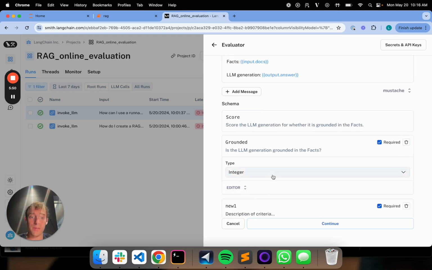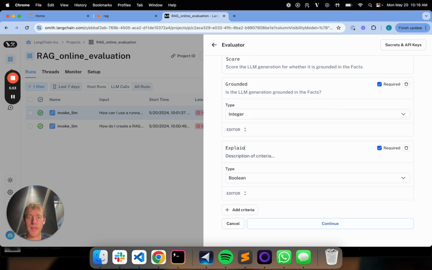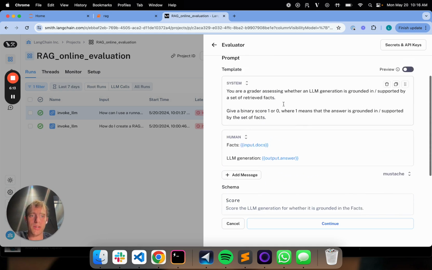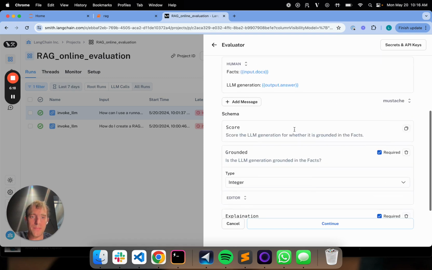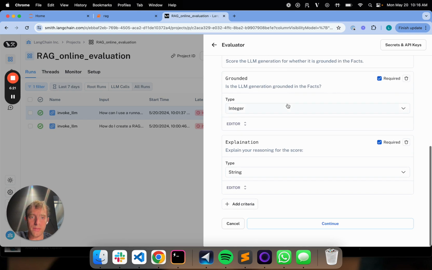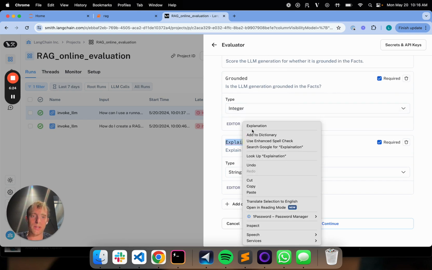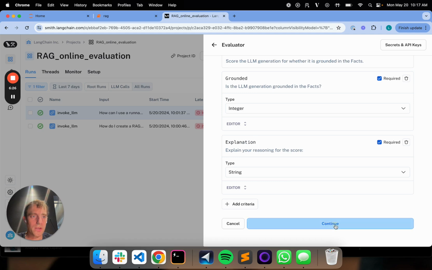We can also add fields. So we can say explanation, and let's say we want it to explain your reasoning for the score. This is pretty nice. We'll make this a string. This is basically determining what the output of our evaluator is. So the output of our evaluator is going to be an int with a score, as we instruct here. It's going to operate on the facts and the LLM generation, return this int, and we'll also return an explanation. Let's fix that spelling. Cool. So that's really it.